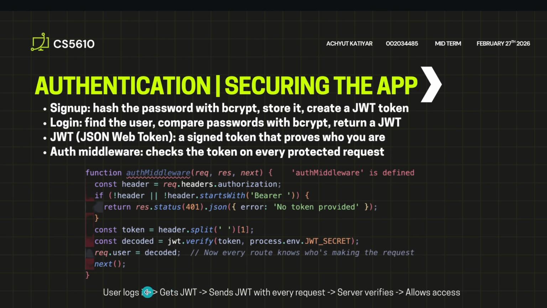So you can see the full flow over here. User logs in, gets a JWT token, sends it with every request. Server verifies it and allows access. So it is simple, but it is pretty effective.